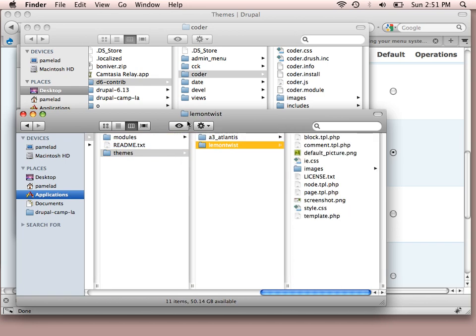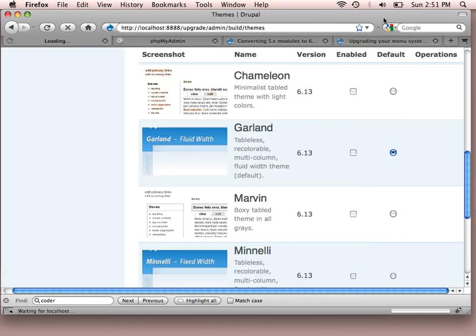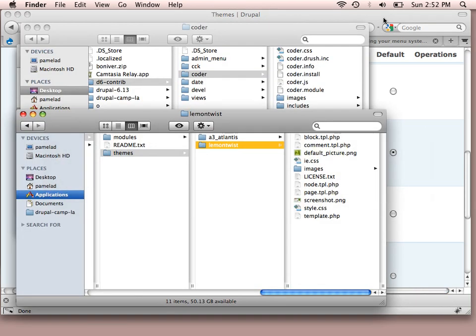And now if we go to our themes administration page, you can't find that theme. And the reason you can't find that theme is because from Drupal 5 to 6, themes now have info files. So now Drupal 6 doesn't see the theme. So I'm going to go ahead and get on here and show you how to upgrade. It's not too bad.